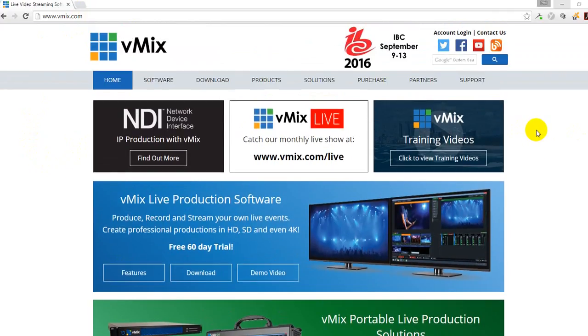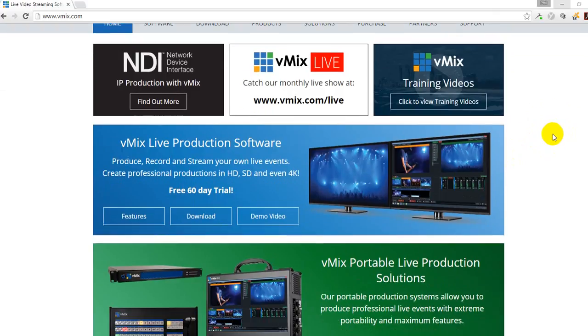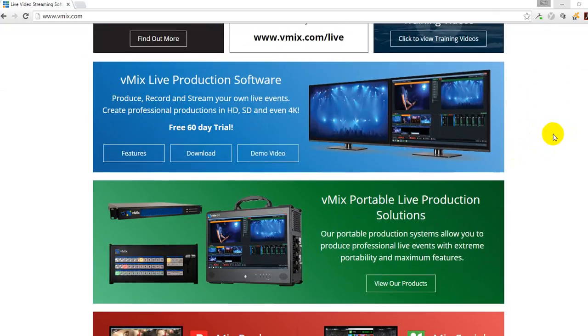vMix only works with PC, Windows. They do not have a Mac version right now. They don't have anything else, but that's what you go with. But we like it. We like vMix a lot. There's a free 60-day trial. There's a very, very inexpensive paid version, and there's even some upgrades. So once you have downloaded this, just go ahead and open it up.